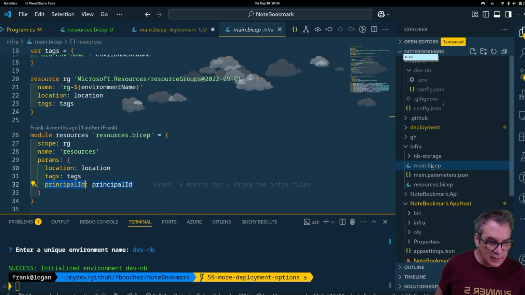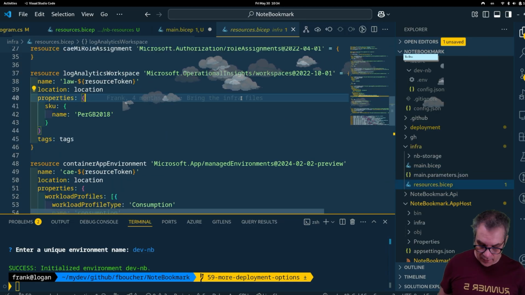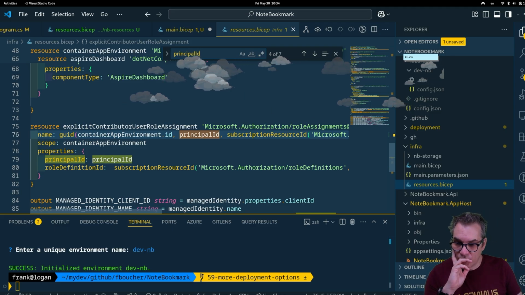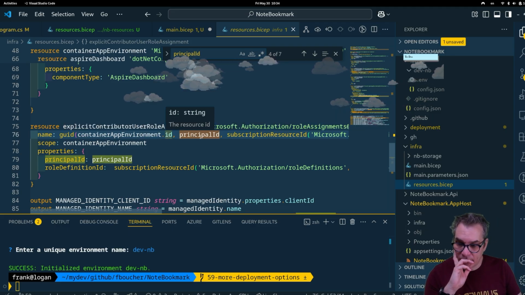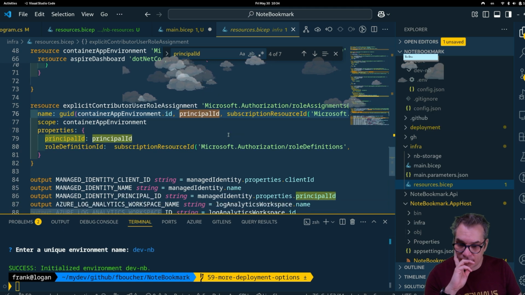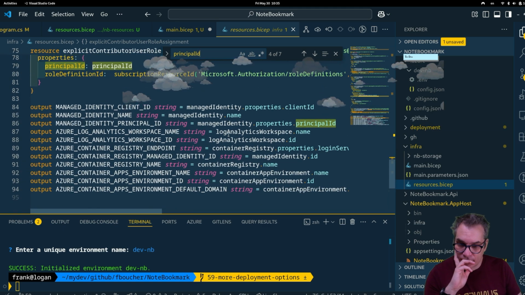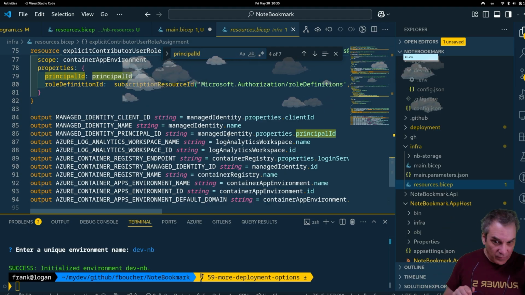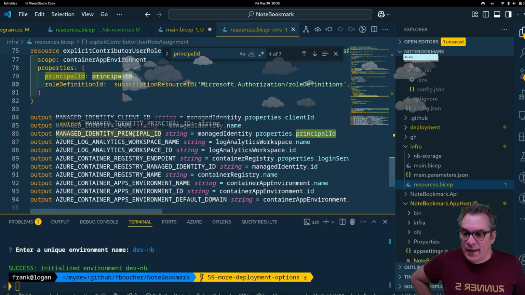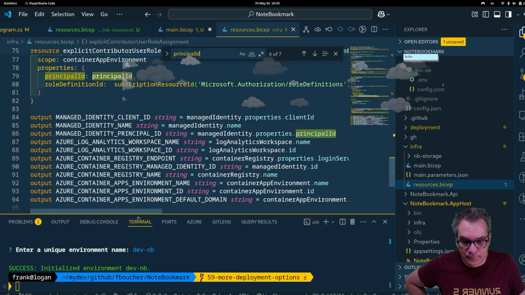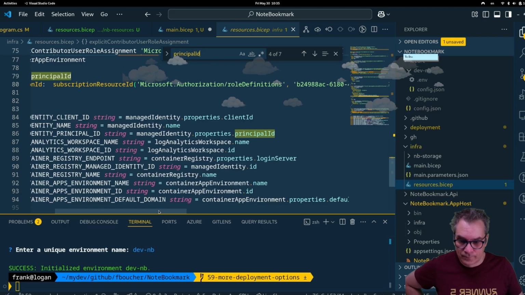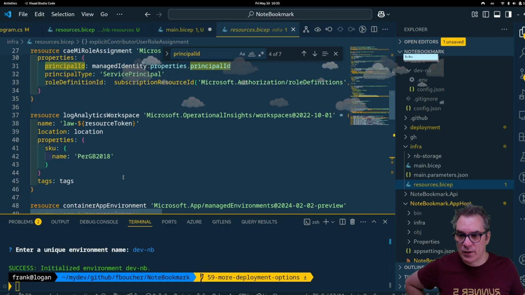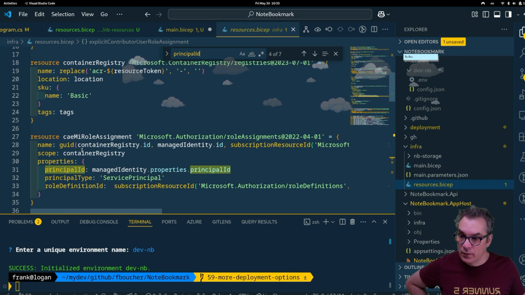Before we cleaned it, right? But if I go here and I search for principal ID, so explicit contributor role assignment, container app, managed identity. Yeah, I was passed to assign, but I don't want to assign it. Oh no, here. No, again.